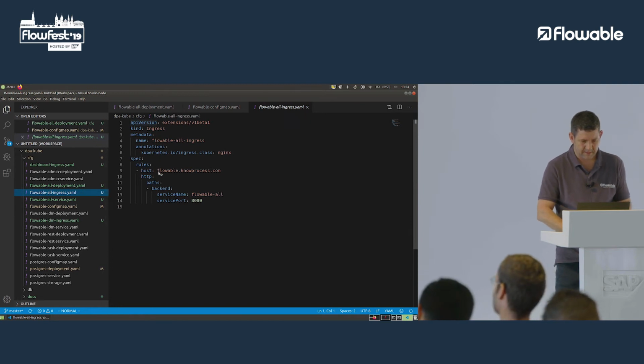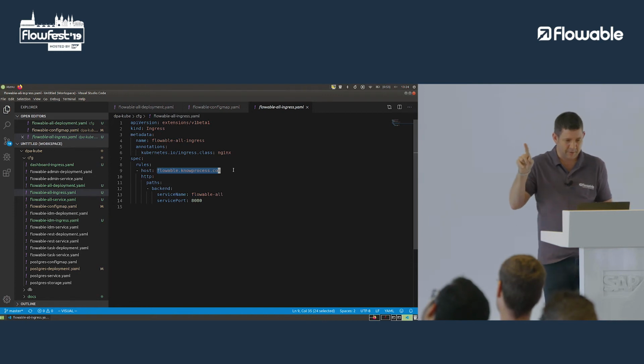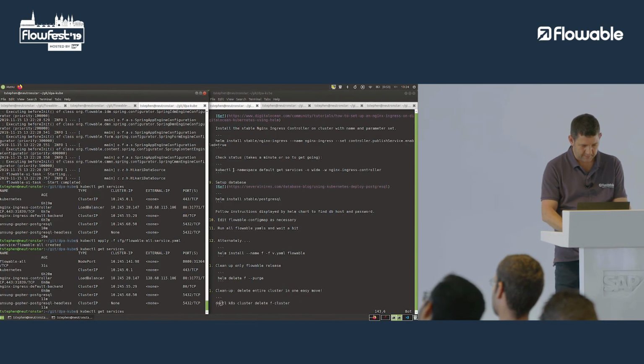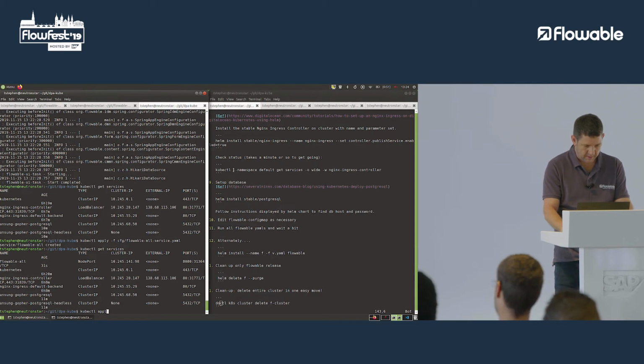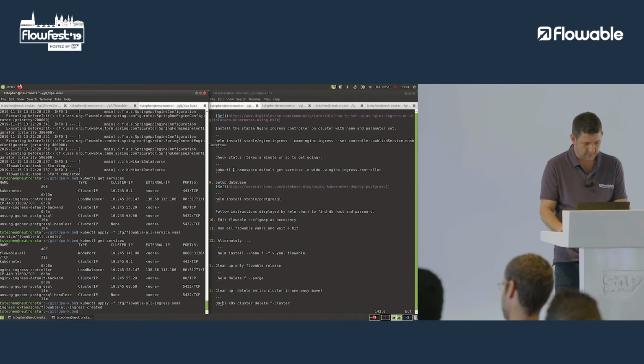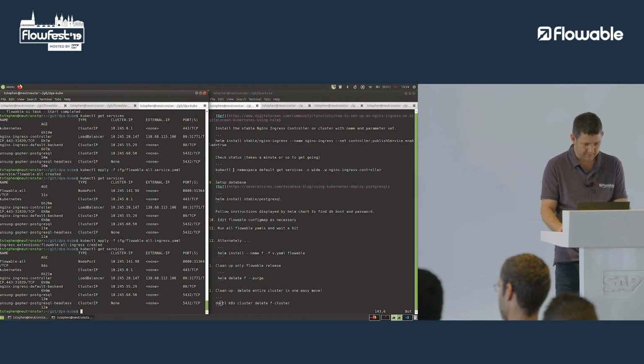And here you see is where we put the host. And I told you that I've already mapped, hopefully, if I haven't made a mistake with that, this domain to the IP address. So let's have a little look. Apply -f CFG. Okay, let's have a look at the services. Let's have a look at the pods.